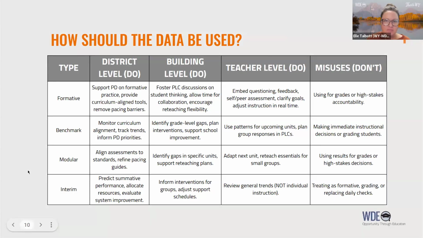So then we look at different types of assessments that you would be utilizing within your district or building. And we identified 4 types: formative, benchmark, modular, and interim. And of course, our YTOP assessment system has interim modular assessments available for your use. And districts often have a benchmark or a formative assessment that they're using. And we broke down how that data should be used at the district, building, and teacher levels, and then misuses again for that.